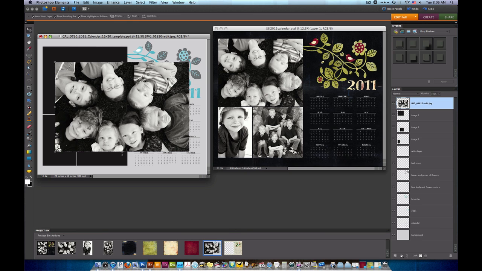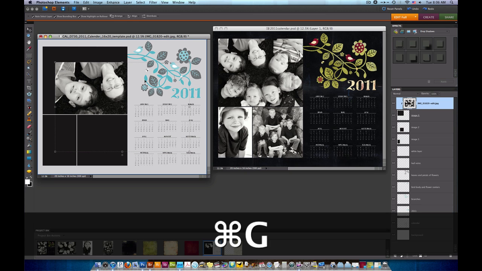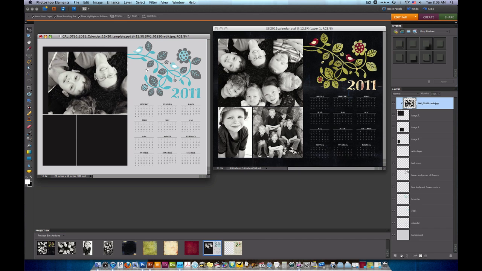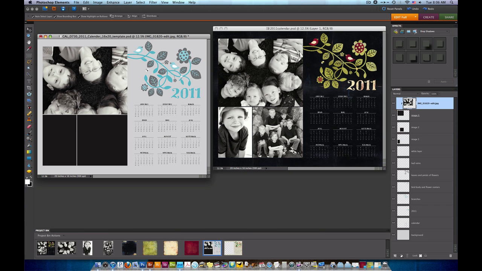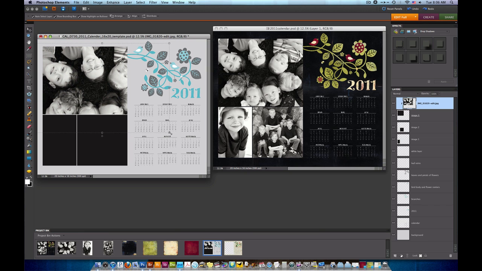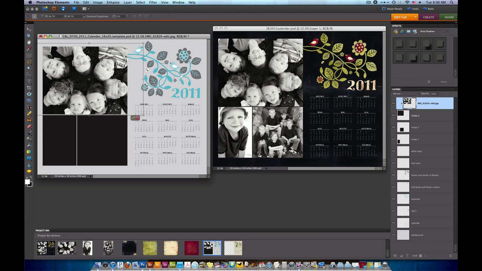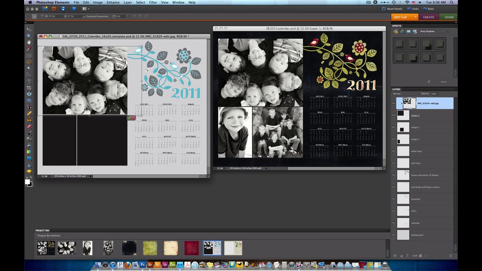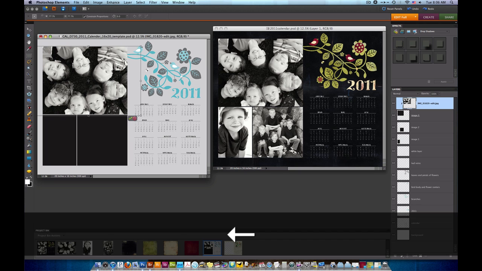So now I can do Command G or Control G if you're on a PC, and that puts a clipping mask on the photo so that it's the same size as the shape below. It just drops it into the shape below, and you can still move it around in that shape and size it down so that it fits. I'm going to size that down a little bit and slide it over. I'll hit the green check mark.